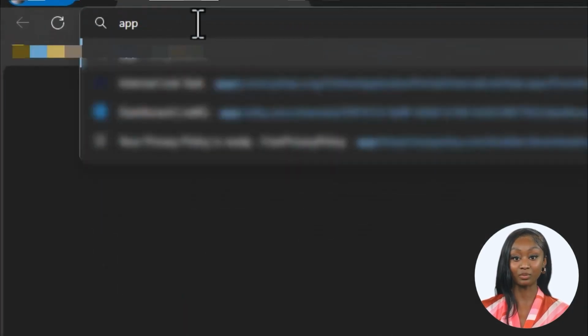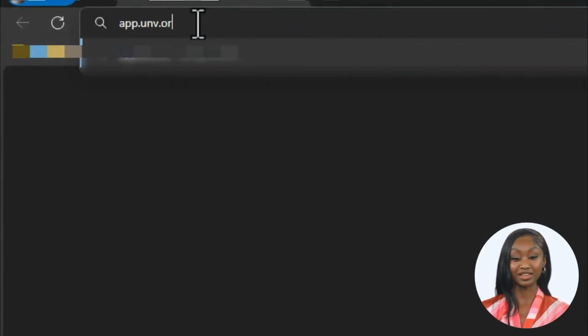Step 1. Open your web browser and go to app.unv.org. This is where the adventure begins.